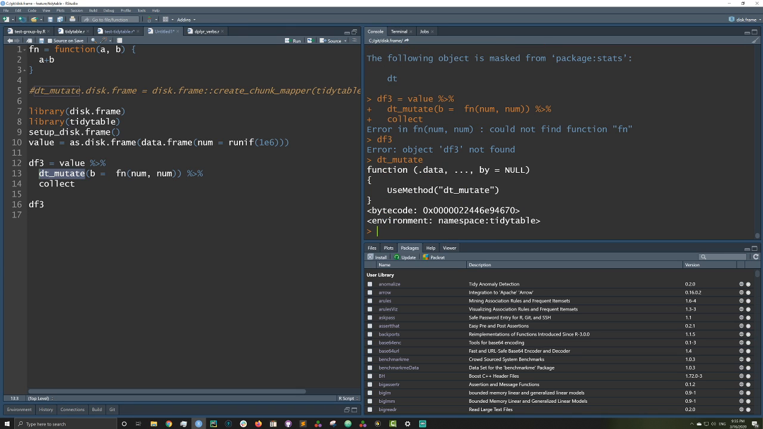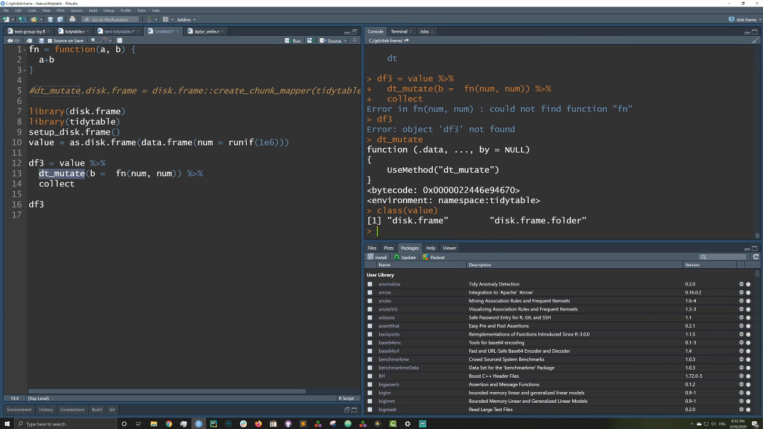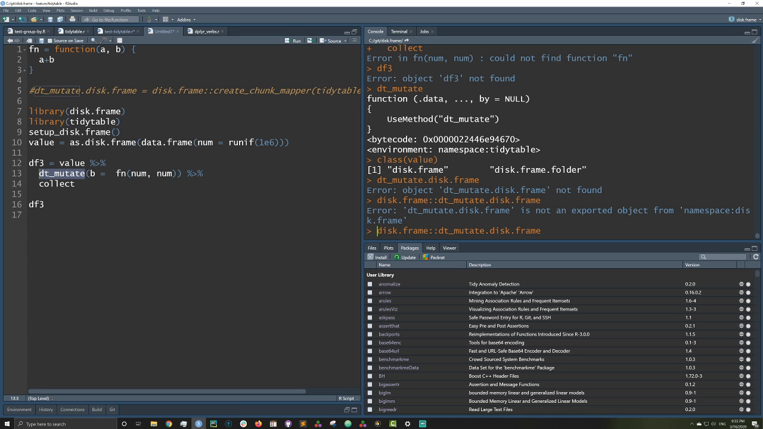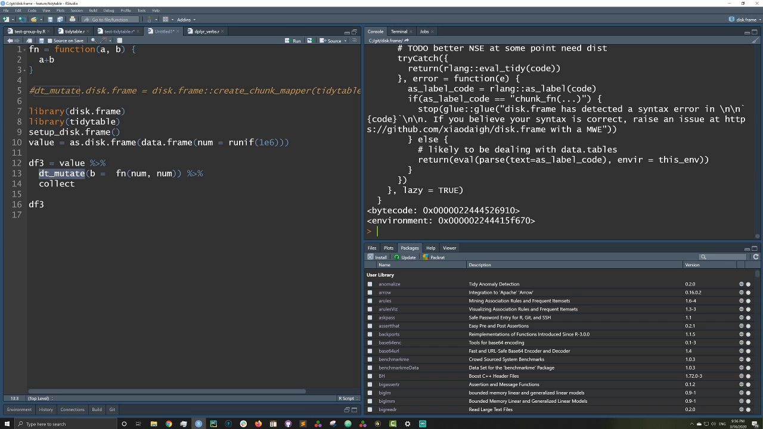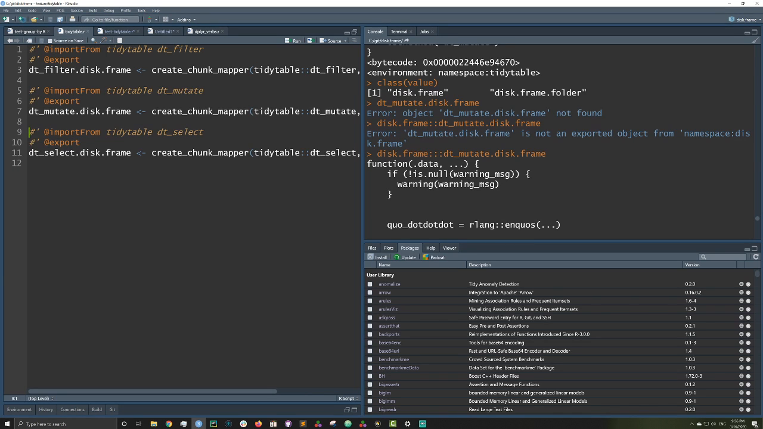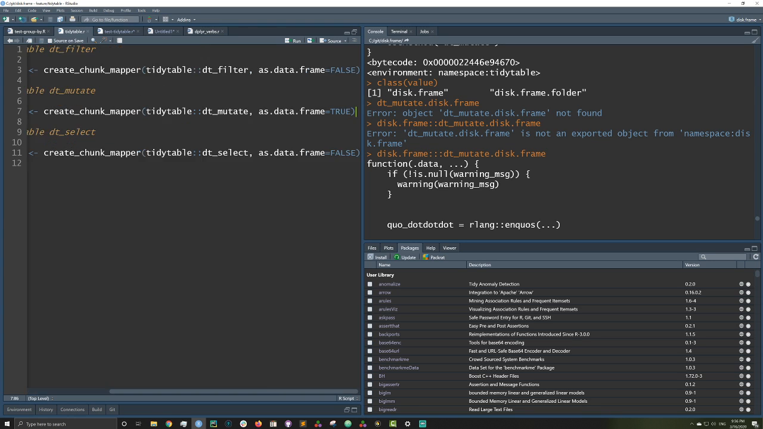So let's have a look at what's happening here. It just does use method dt mutate in the tidytable environment. That's all it does. So the class of value is disk frame, so we should just call the dt mutate dot disk frame function, which comes from the disk frame package, right? Which is not exported for some reason. Oh, actually, I did import dtmutate from tidytable, so it should know what it's doing. So that's not really the issue here.